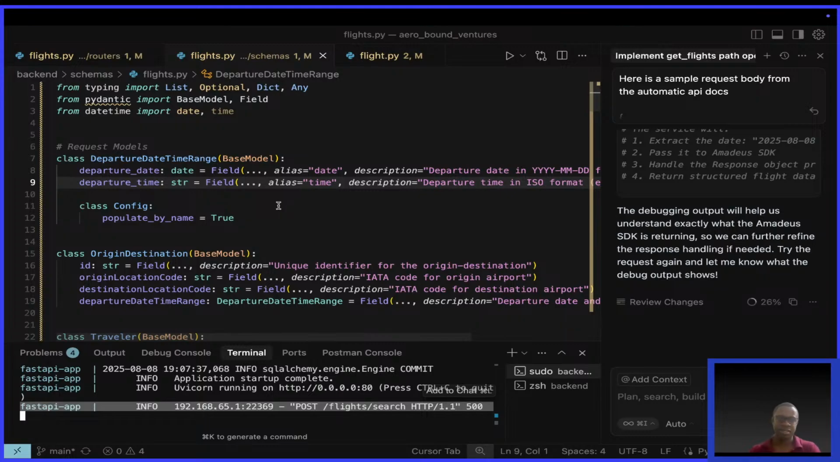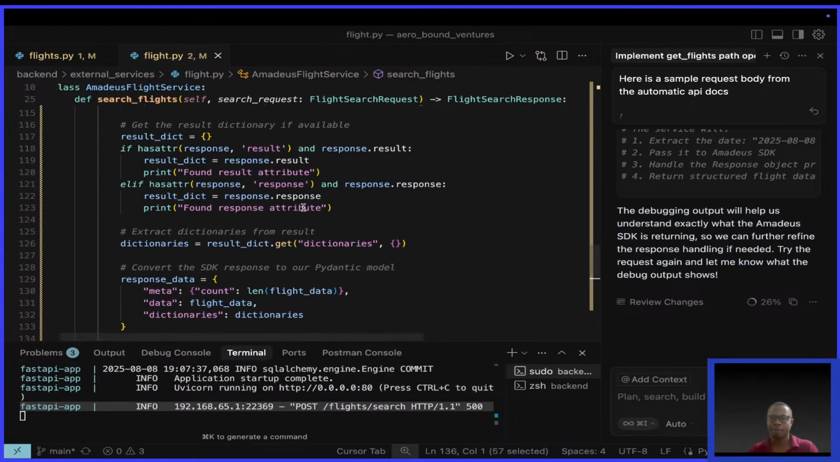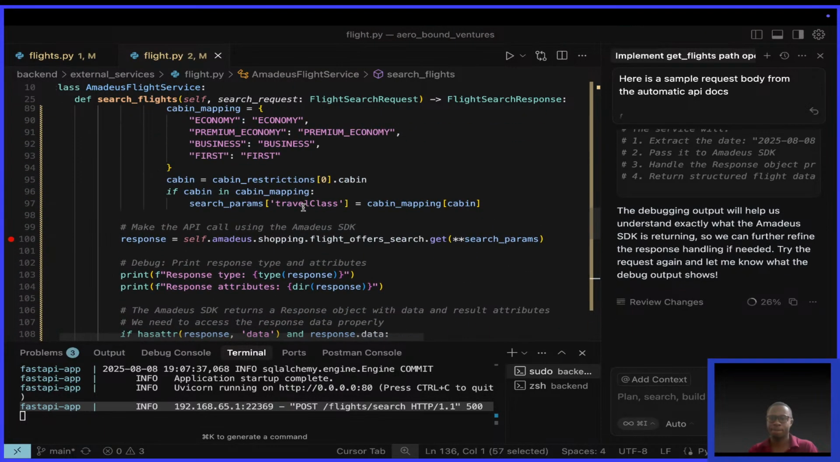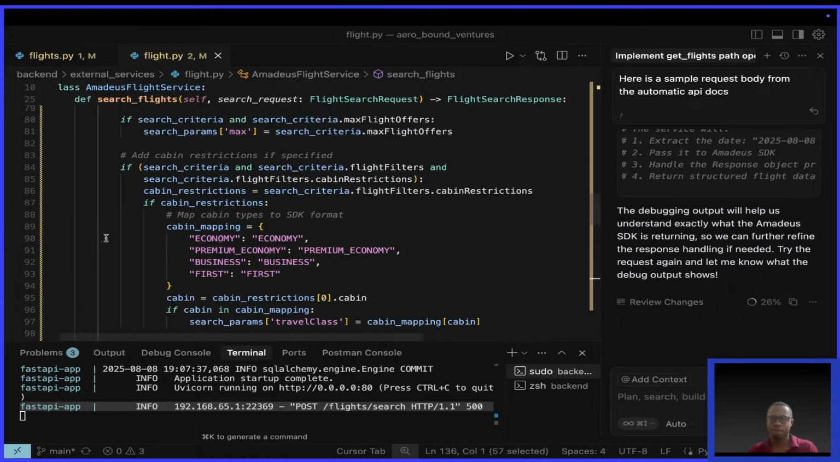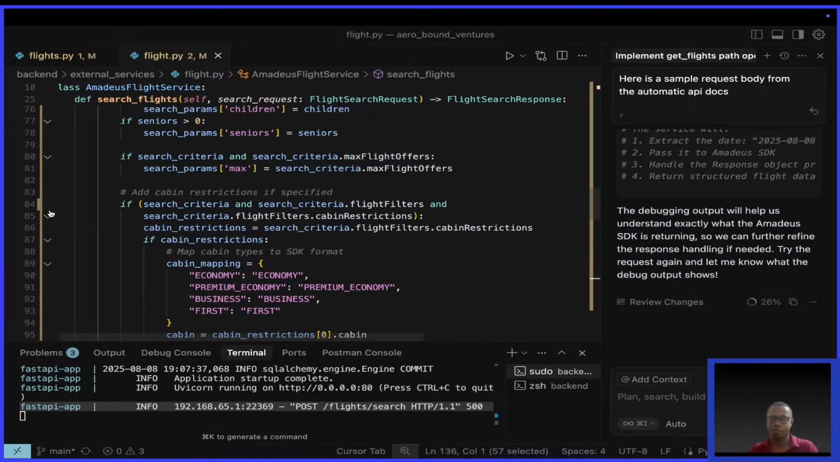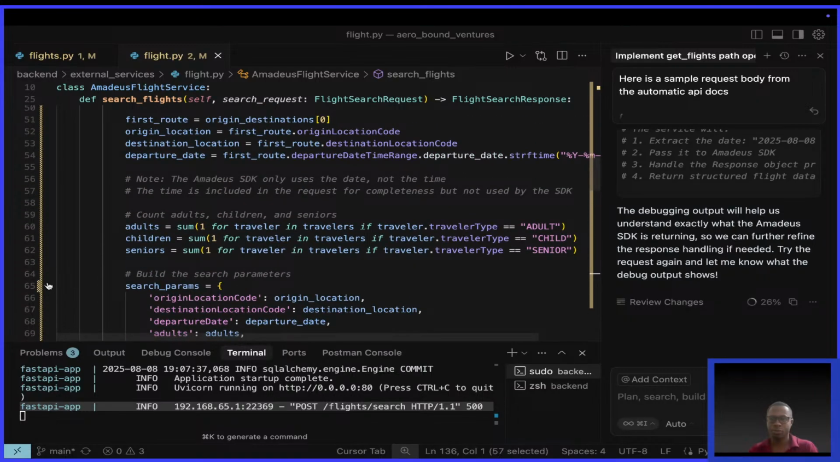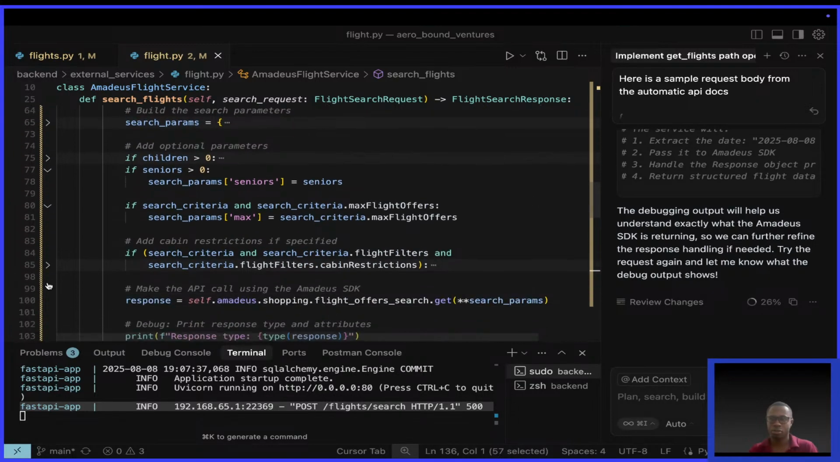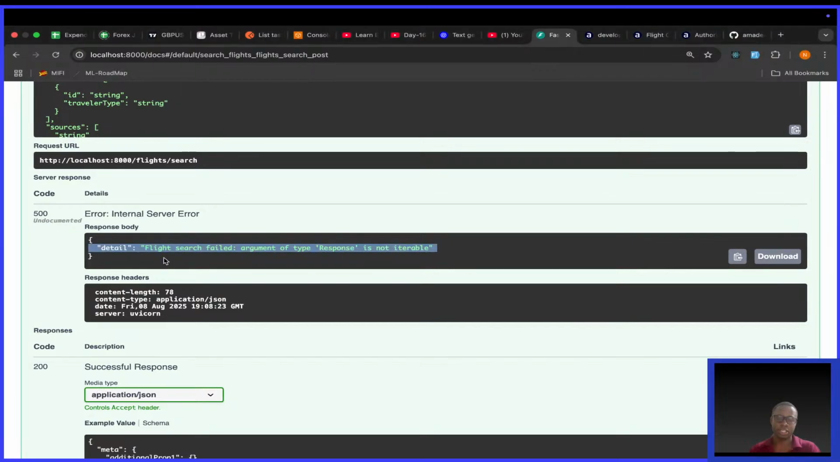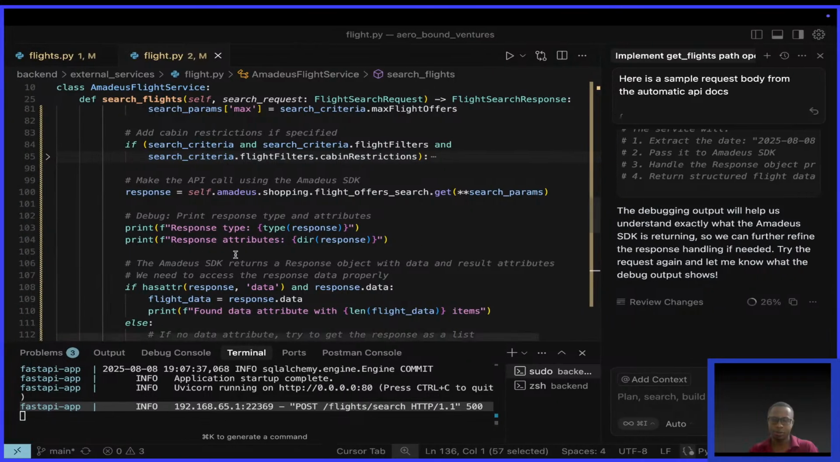Isn't it very interesting that none of the logs were actually printed out? So what I'm going to do, let's close this file. Okay. Go up, reduce this if statement, reduce this if statement, close that. Because the issue is about that: response is not iterable.